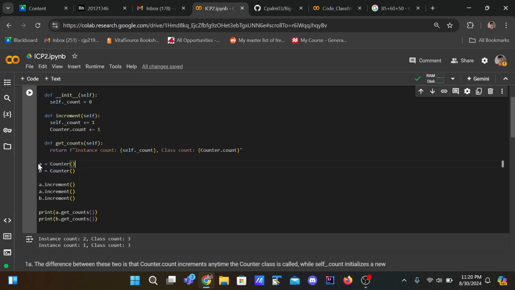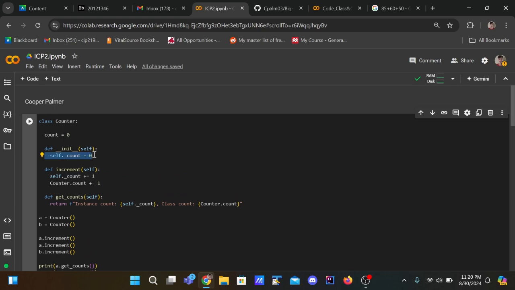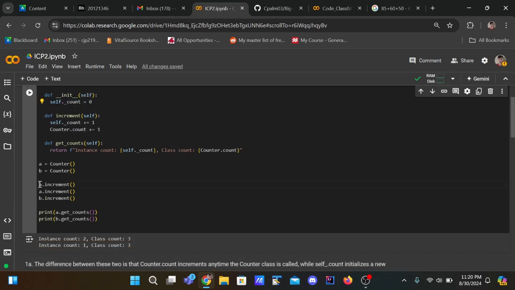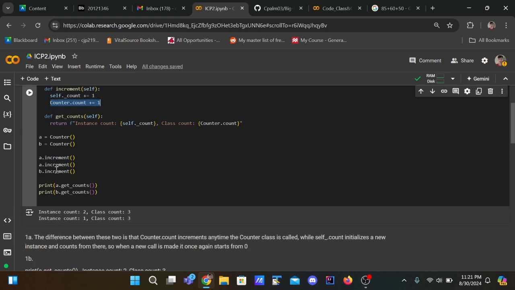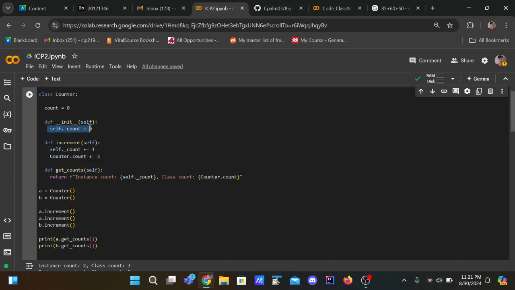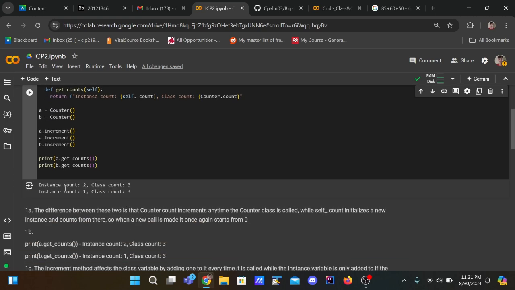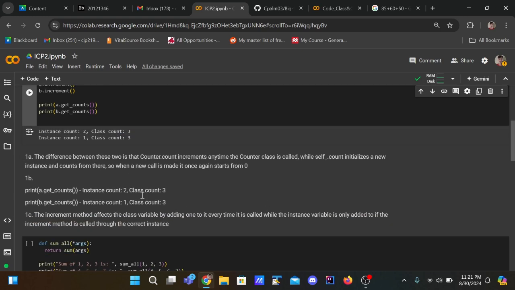So for example here, when a equals counter is created, it creates an instance of self.count. And then when a.increment is called, this is counted up, this is counted up, and then once again when it's called again, they count up again. But then when you create an instance of b, a new instance of this is created, and so when you count, it counts up from 0 to 1, while this one counts up from 2 to 3, since it's already counted twice with the a increment. And you can see that here. So the class count is 3, the instance count is only 2. And I have that written out here.